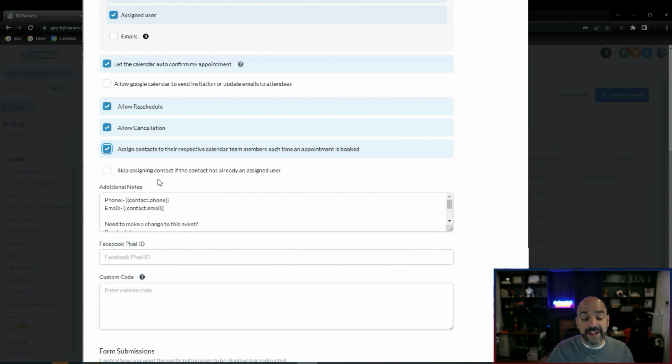Now, if you're running leads, you want to make sure you skip assigning contact if the contact's already assigned, because you want the leads to be protected and not go to somebody else when someone is already talking to the lead. That's the only time you turn on skip assigning contact if they're already assigned to the user. I tend to leave that off because we don't manage leads like that here, but in other organizations you might want to turn it on.